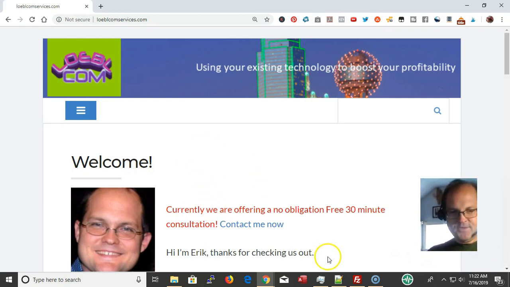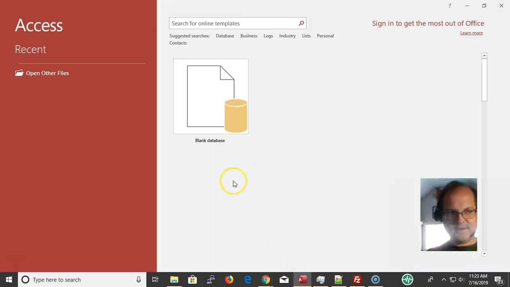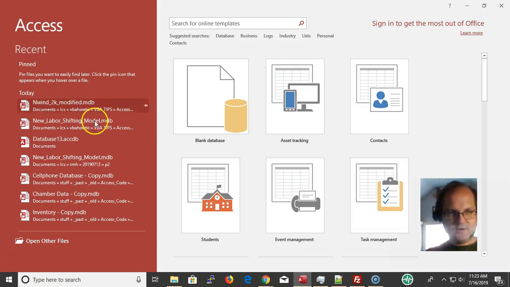So this video is talking about how to open up a database and how to go about one of the different objects in the database. Without any further ado, we're going to open up Access here, and I'm going to show you how to open up a database over in the Access menu here on the left.